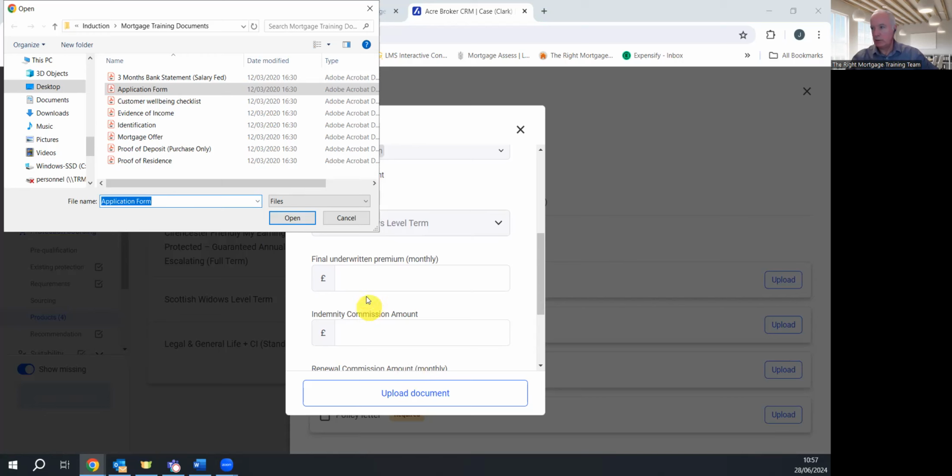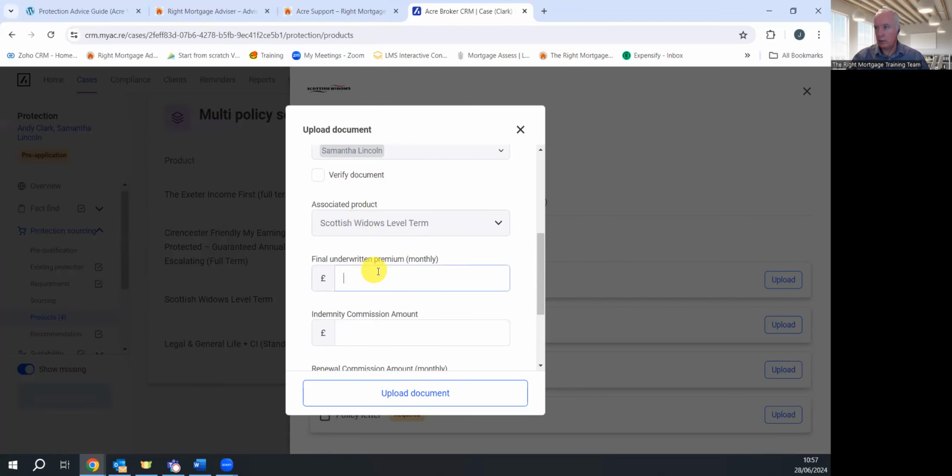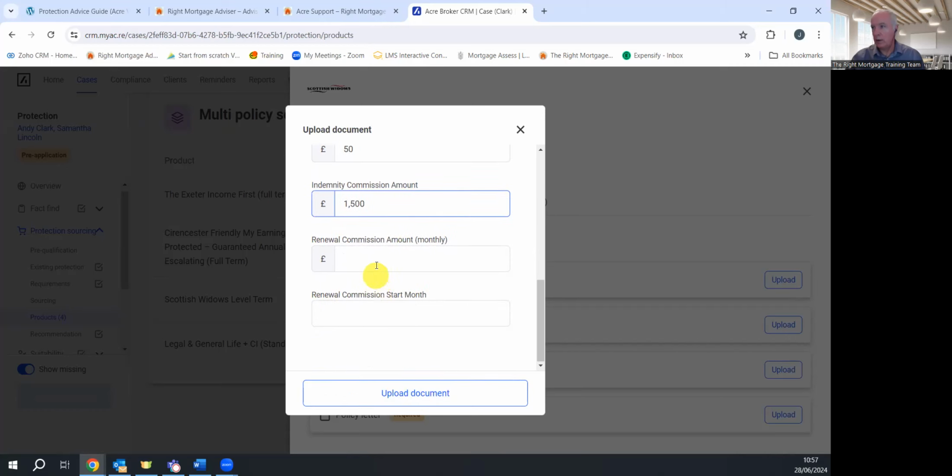I'm going to leave these. I'm just going to write them in. Okay. 50 quid. Those of you with good memories will tell me that it wasn't 50 quid, it was 35 or something like that. Of course, you would put the correct amount in.